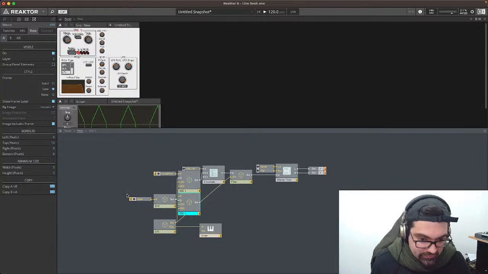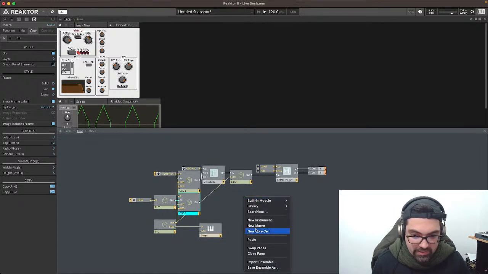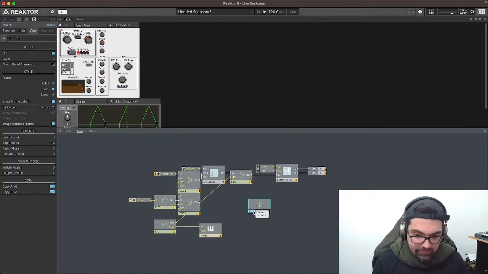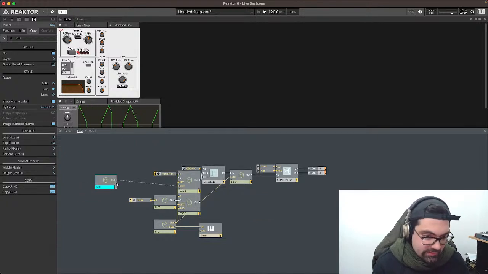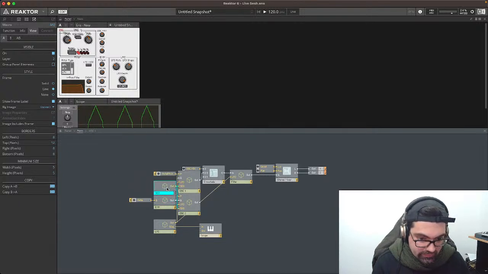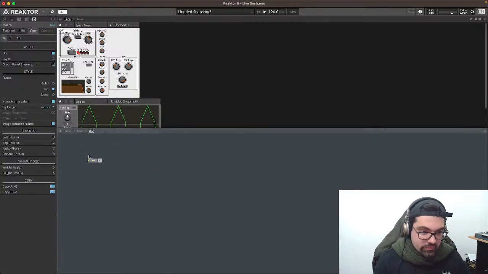Gate, note pitch, LFO, and all good. Let's create a macro with the name of sequencer, and we're gonna plug it straight in here, do the same there, and start working on it.